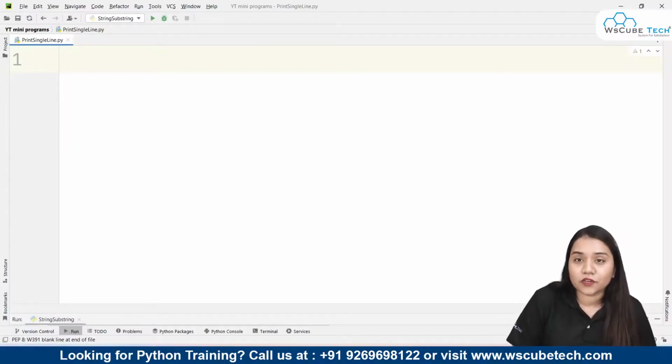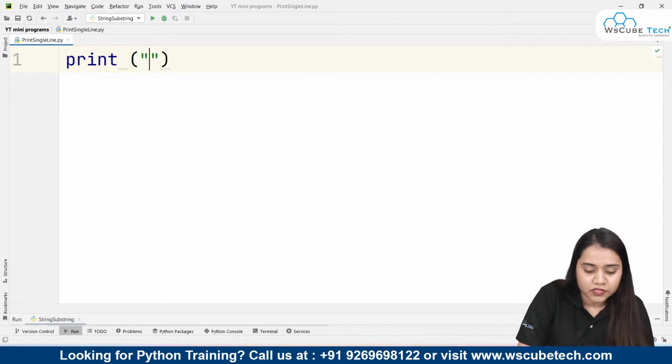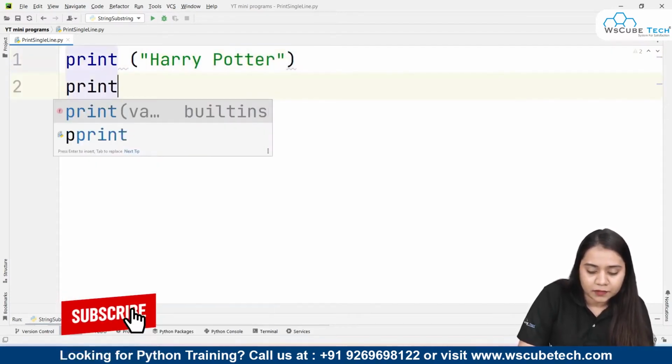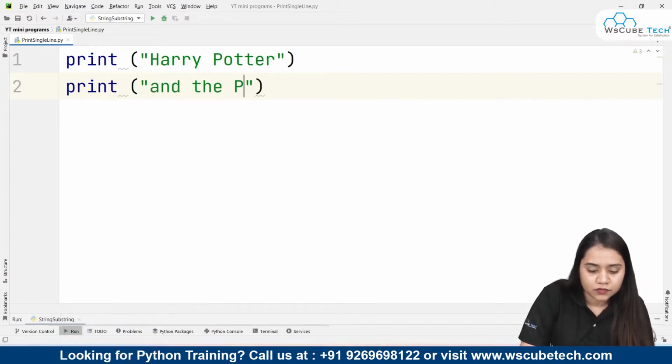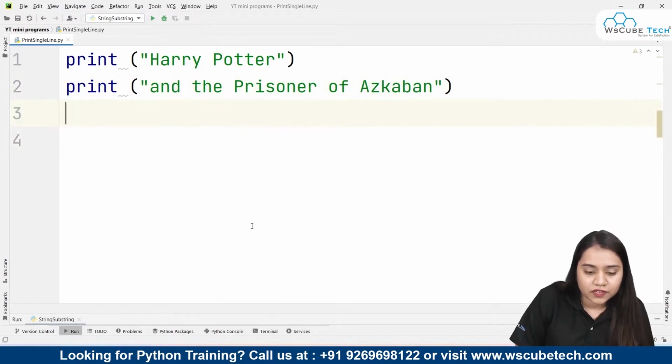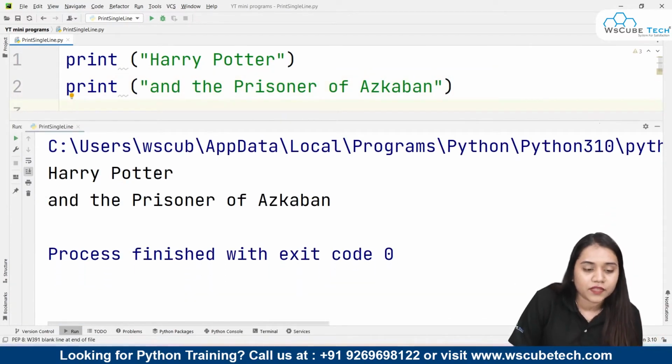For this, we will be needing 2 print statements. In the first print statement, I'll be writing Harry Potter. Let's keep it capital. And in the second print statement, I'll be writing the name of the part, that is Harry Potter and the Prisoner of Azkaban. Okay, so if I run it right now, I'll get the output in 2 different lines. That means I'm receiving Harry Potter and the Prisoner of Azkaban in 2 different lines.